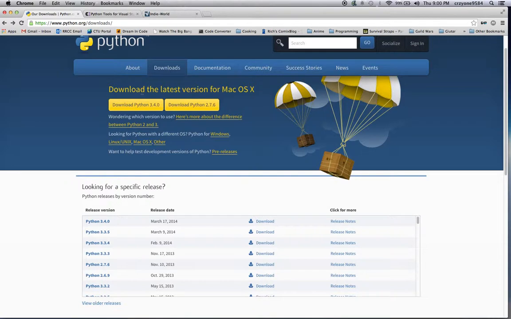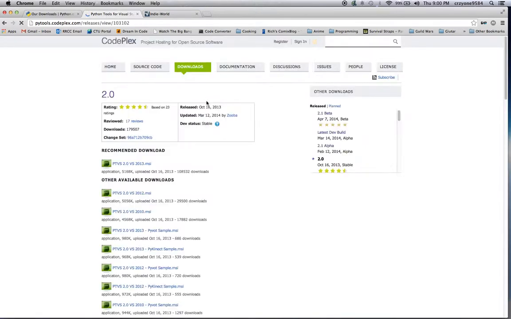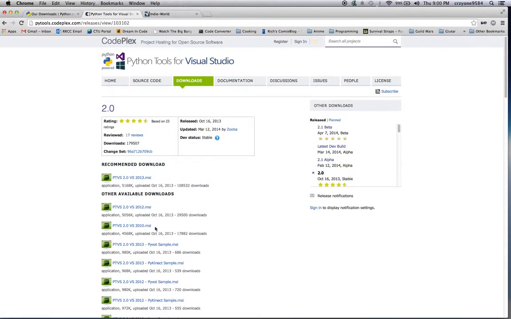Now, personally, I don't like IDLE, the IDE that comes with Python. I grew up with IntelliSense, and I've gotten accustomed to it, so what I've done is I found a plugin for Visual Studio called PyTools for Visual Studio. This plugin supports Visual Studio 2010, 2012, and 2013. Just download the corresponding one you need from here. So you got 2010, 12, and 13.